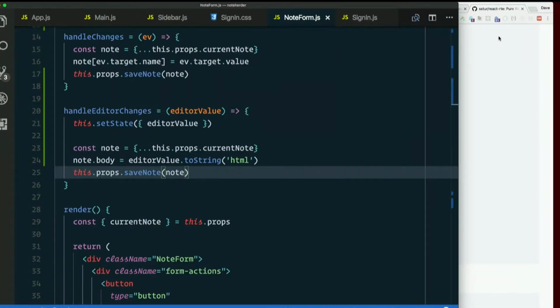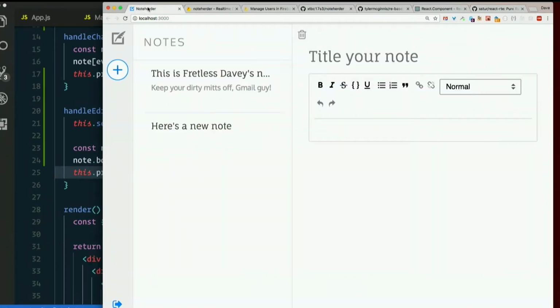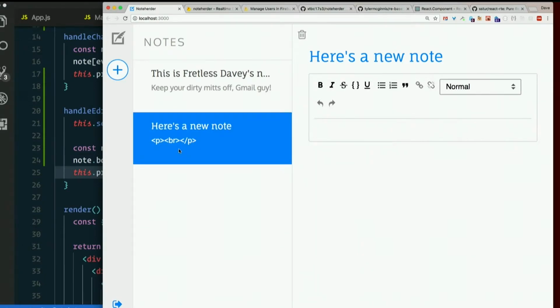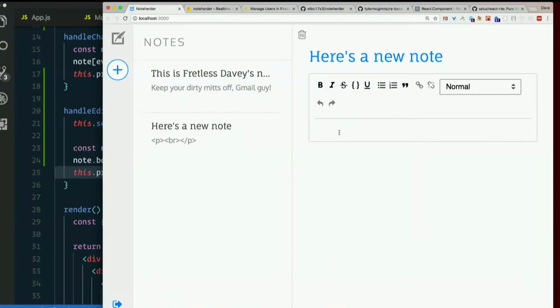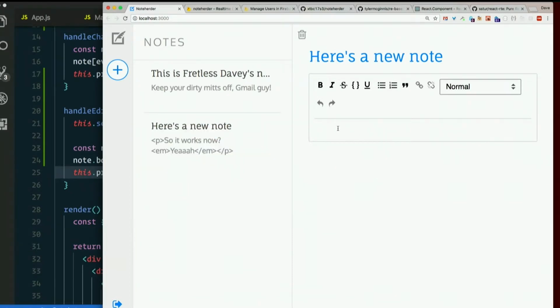Does it work? Oh, did you see that? As soon as I clicked in there, I got my paragraph. So it works now. Yeah! Cool. If I refresh, do I get it back? Yep. Well, look, when I switch to that note, it doesn't pre-populate this darn thing.